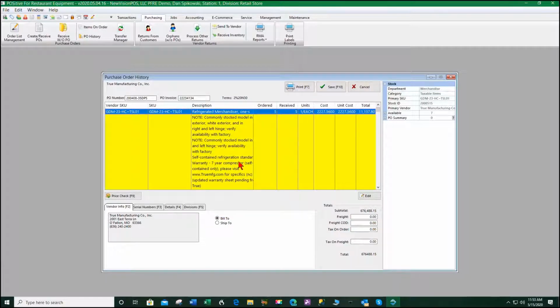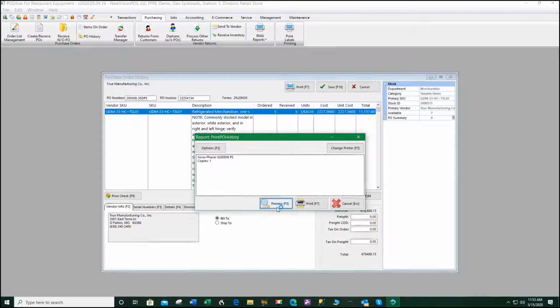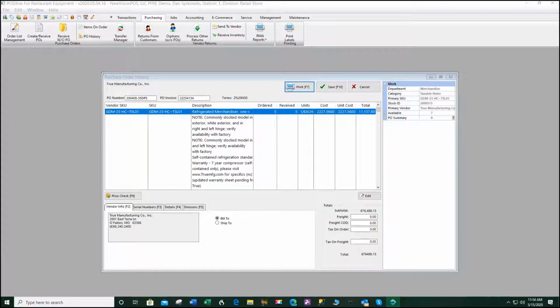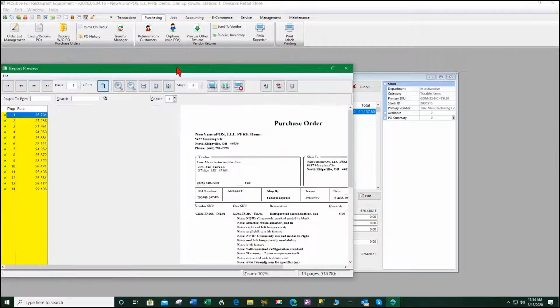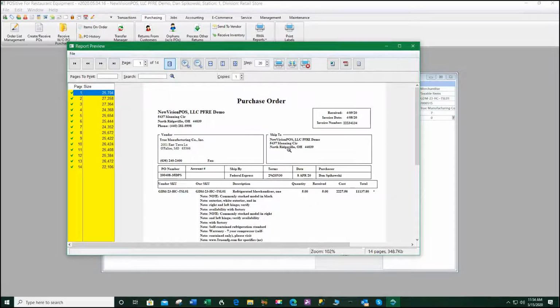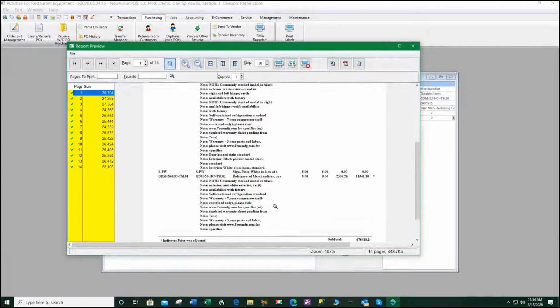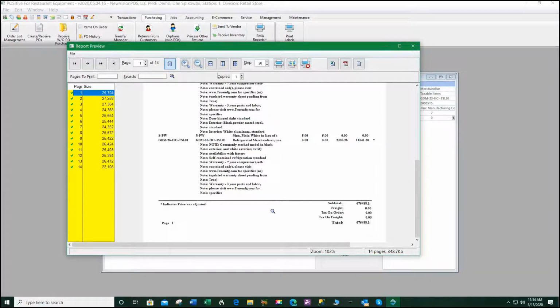So that's the PO order history. You can also print, and let's go preview, and then this will print a purchase order. It will print a duplicate of the purchase order that was originally created.